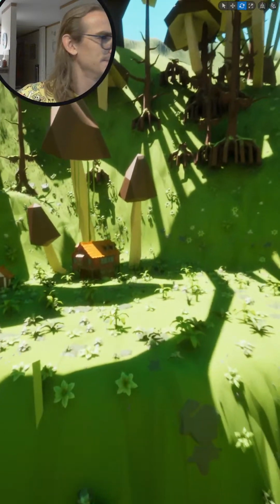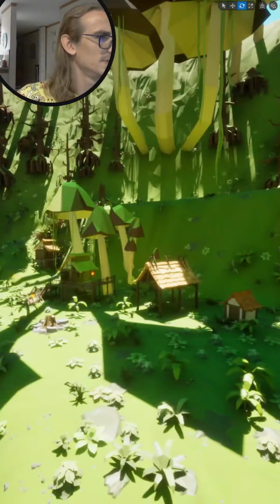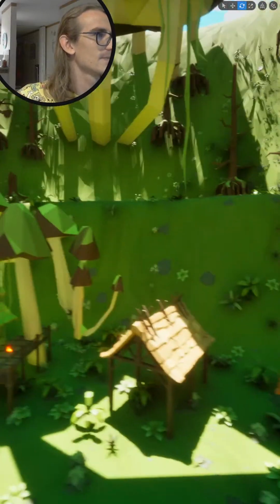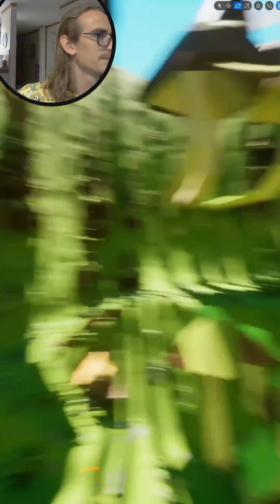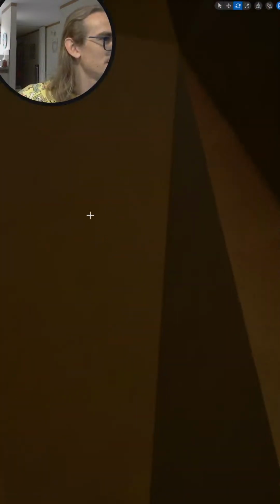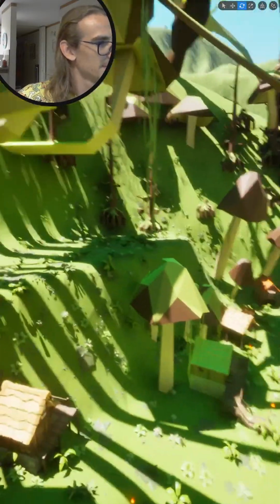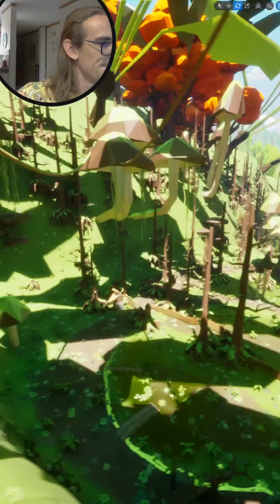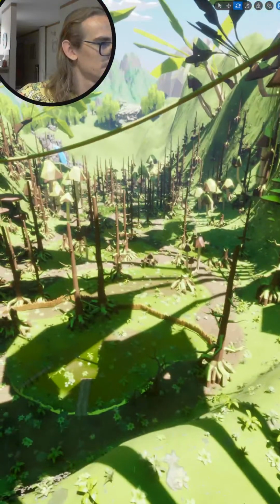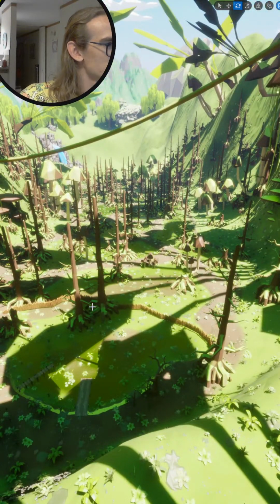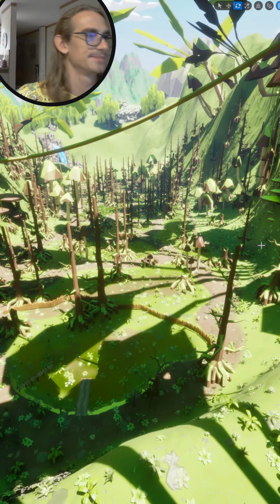We can play with the shadows for sure. And these floating trees right here, I need to work on this. This looks kind of boring as well. There's a lot of things I would like to change.